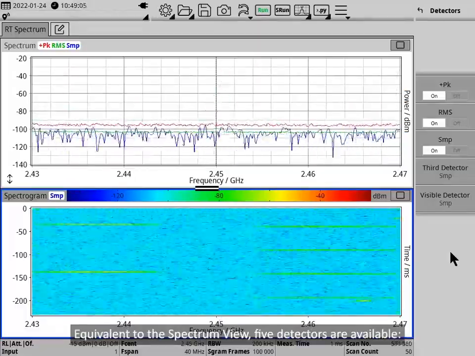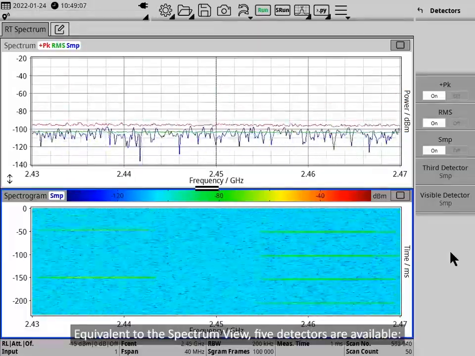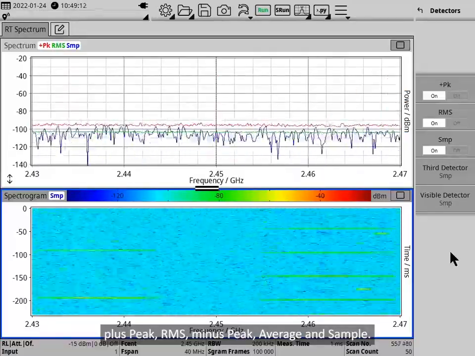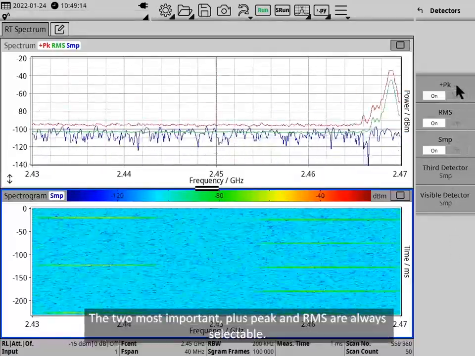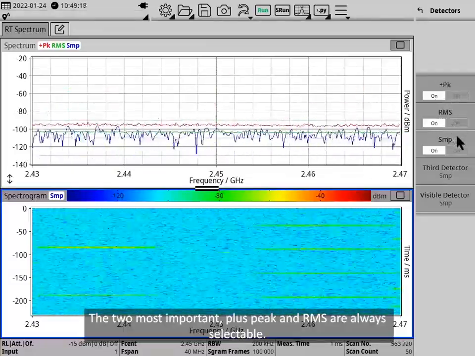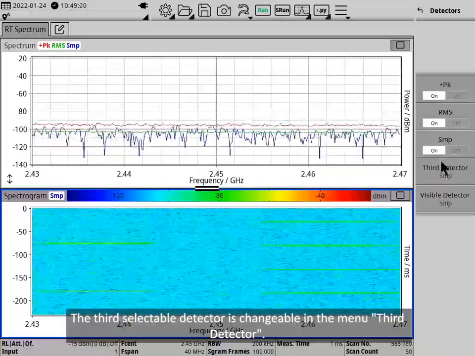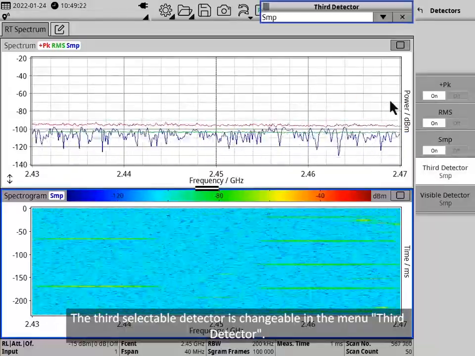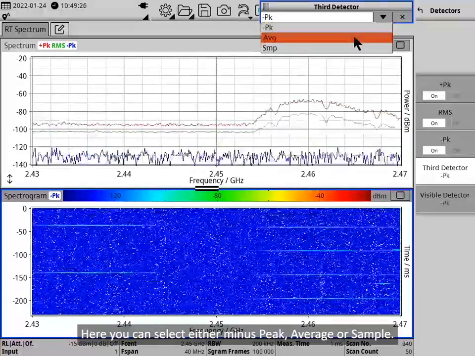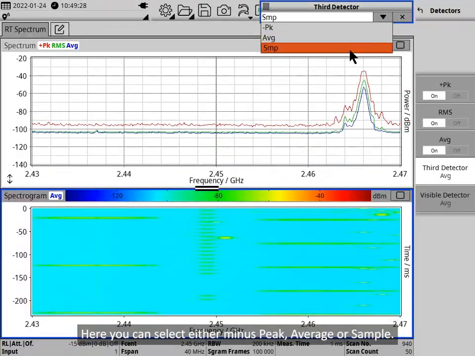Equivalent to the Spectrum view, 5 detectors are available: plus peak, RMS, minus peak, average and sample. The two most important, plus peak and RMS, are always selectable. The third selectable detector is changeable in the menu Third Detector. Here you can select either minus peak, average or sample.